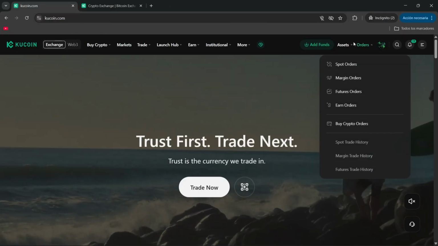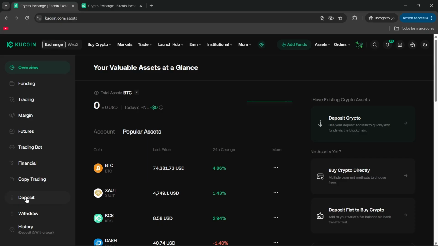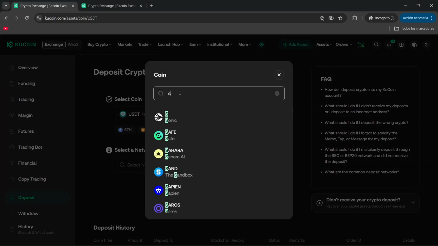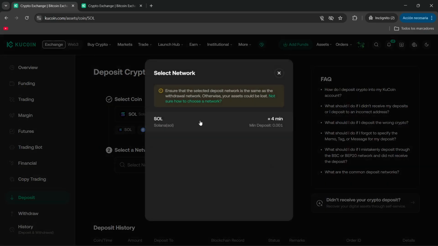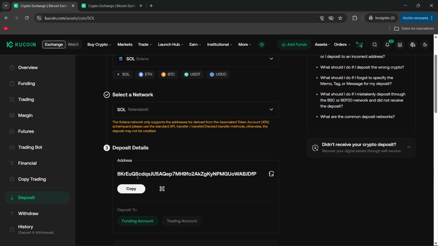So just go to KuCoin and then click on assets. Now we will find the option to deposit right here at this left sidebar menu, and we just need to select the coin. So just search for Solana, and now we need to select the network as well. If you click here, you will find the Solana network, which will take approximately 4 minutes for the transaction to come through. So just click here and you should find your Solana deposit address right here.